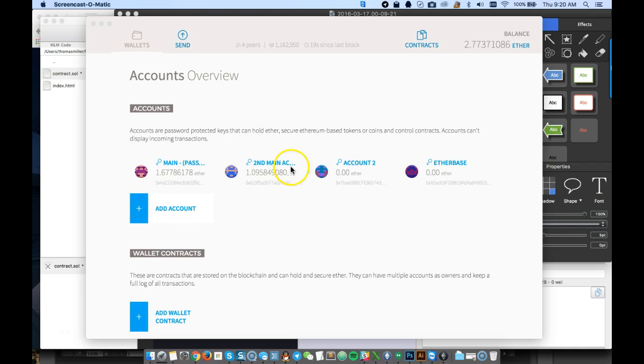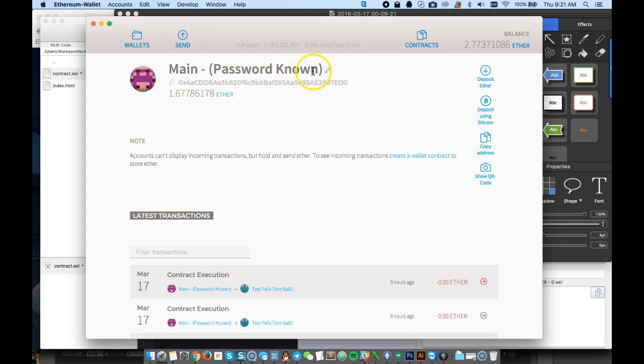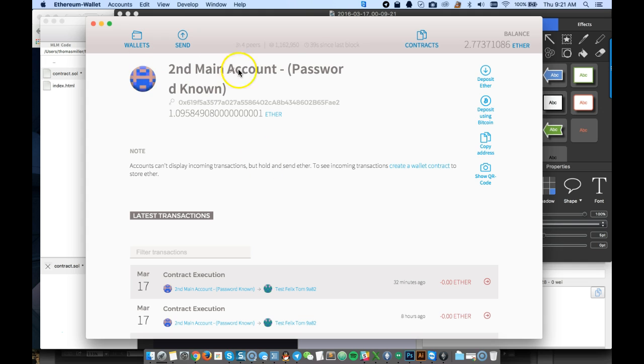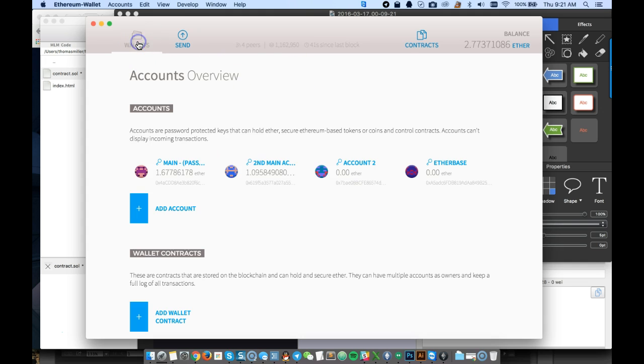All right, hello guys. It's Tom here speaking, and we've got four peers live. We're actually using the new Mist browser or Ethereum wallet, and I thought I'd demonstrate what we've got going on here. So I've got a main account, and I've put a little note to myself, password known, and I've also got a second main account, and I've put a note in there saying password known. These two accounts here, I can't remember the passwords for, so I'm not going to use them.